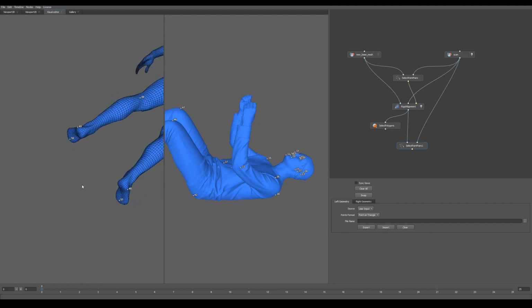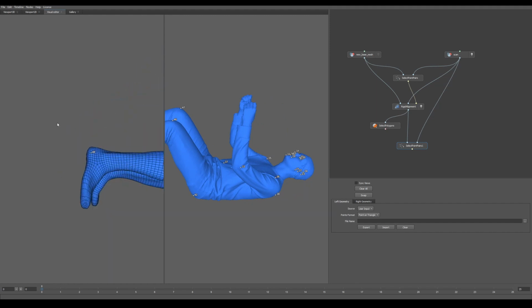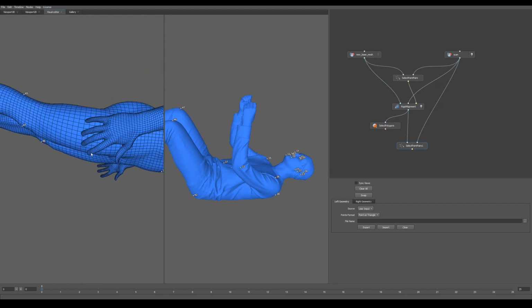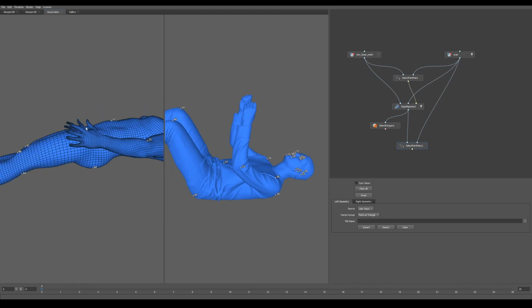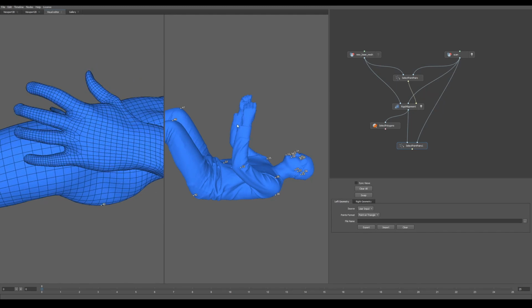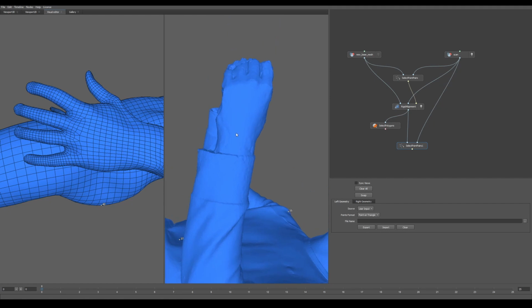Something that's going to be difficult is the hands, so I'm going to put quite a lot of points on the hands and the fingers. It's the wrong one, there we go, because the hands are very, very different. So back of the wrist and on each knuckle.